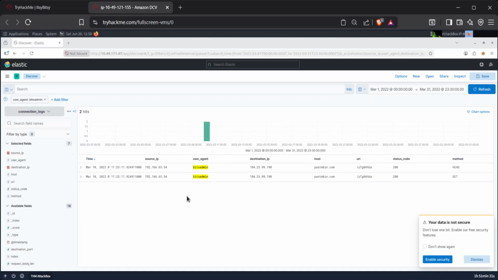Here the Brownie user is accessing a file from pastebin.com. It is one of the popular file sharing sites where we can host text files and anyone with the URL can access it.